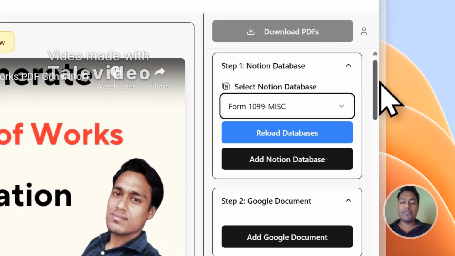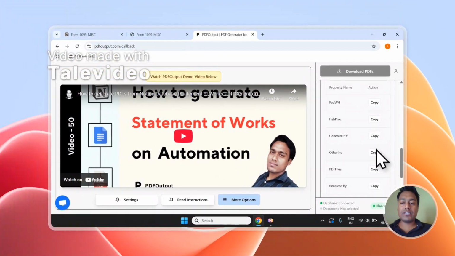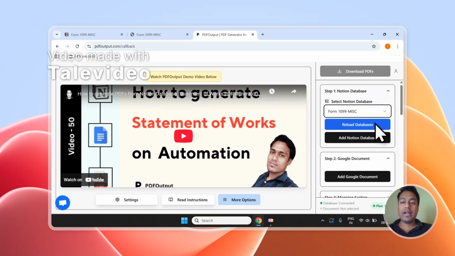As you can see, it is now visible. If you scroll down, I should be able to see all the properties of the particular form appear over here in this section. Next thing is I need to add a document for this.